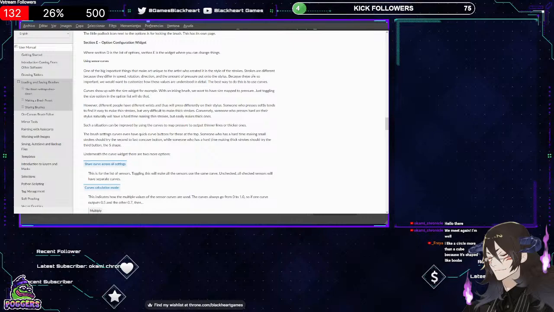Because those are so important, we would want to customize how these values are understood in detail. The best way to do so is to use curves. Curves show up with the size widget. For example, with the inking brush, we want to have size mapped to pressure.